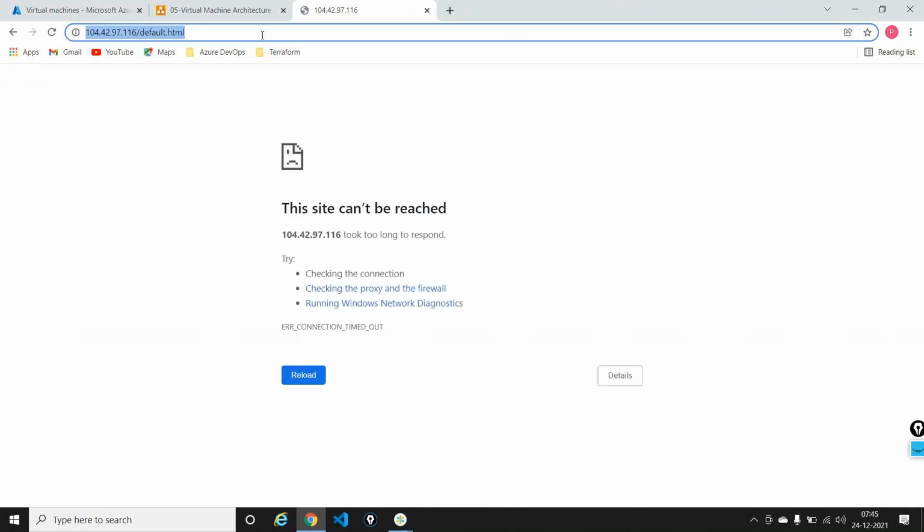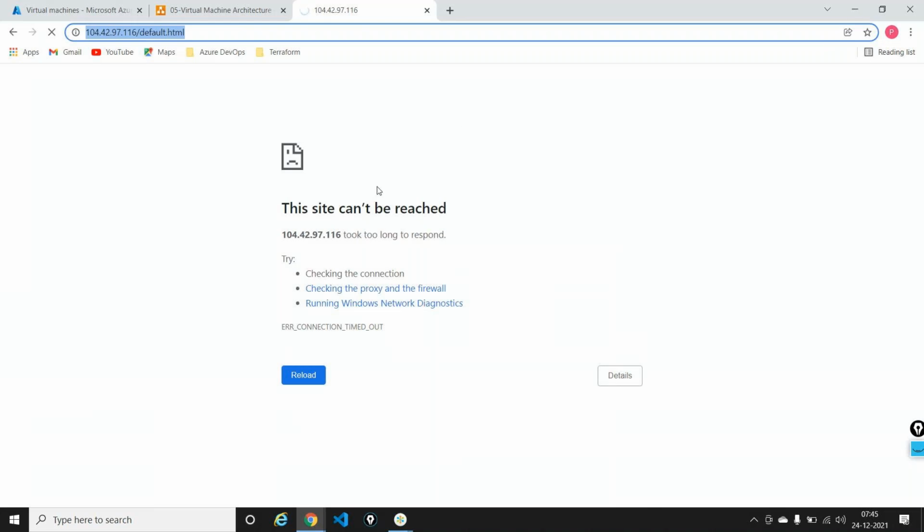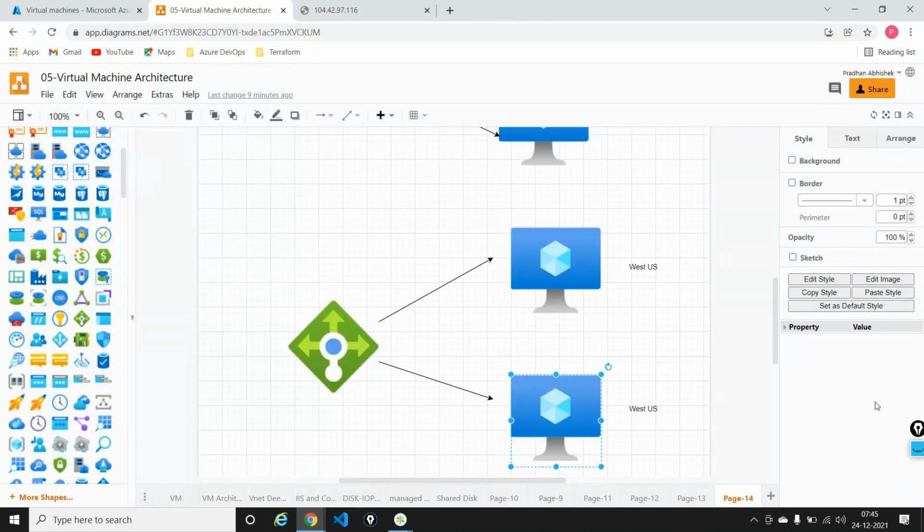You also try it in an incognito window. This site cannot be reached. Let me go ahead and try it in an incognito window right now. And it should throw the same error message. Can anyone let me know why I'm getting this error message out here? Anyone, anything? Meaning in this available pool, in the West US virtual machine pool, only VM3 is responding. VM4 is not responding.